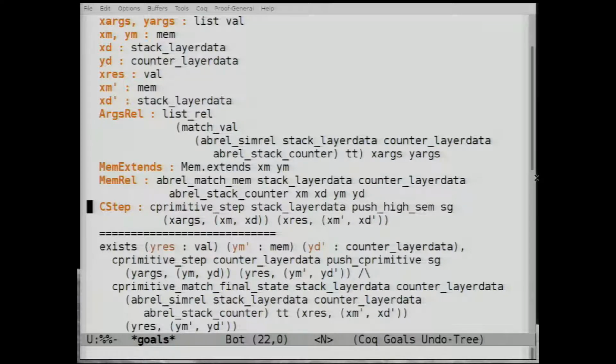So we know that if we take a step from xm, xd here, and there's a step of our high-level specification that takes us to xm prime and xd prime, and if we know that this xm, xd state is related to this ym, yd state by our stack R, then there should exist a step of the low-level specification that takes us to a state that is related to the final state of the high-level specification, again by stack R.